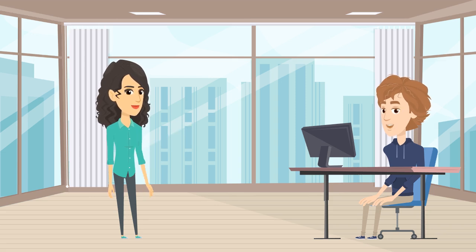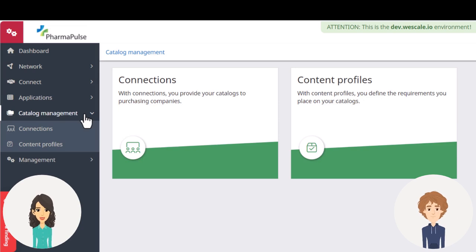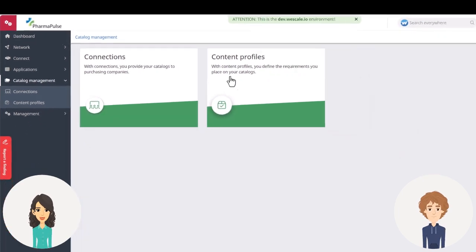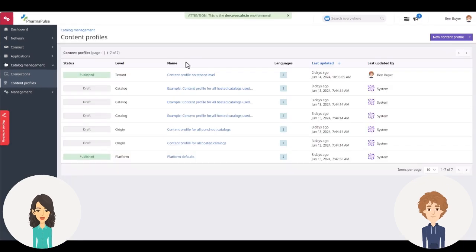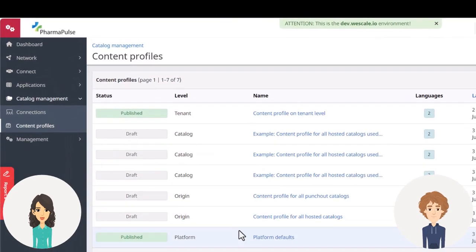I can understand that. Let's get started. First, go to Catalog Management Content Profiles in the system. Okay. Wescale helps us to put together our catalog requirements by already having the content profiles for the platform, tenant, and origin levels created. We just need to fill them out. And there are also 3 examples of content profiles at the catalog level.